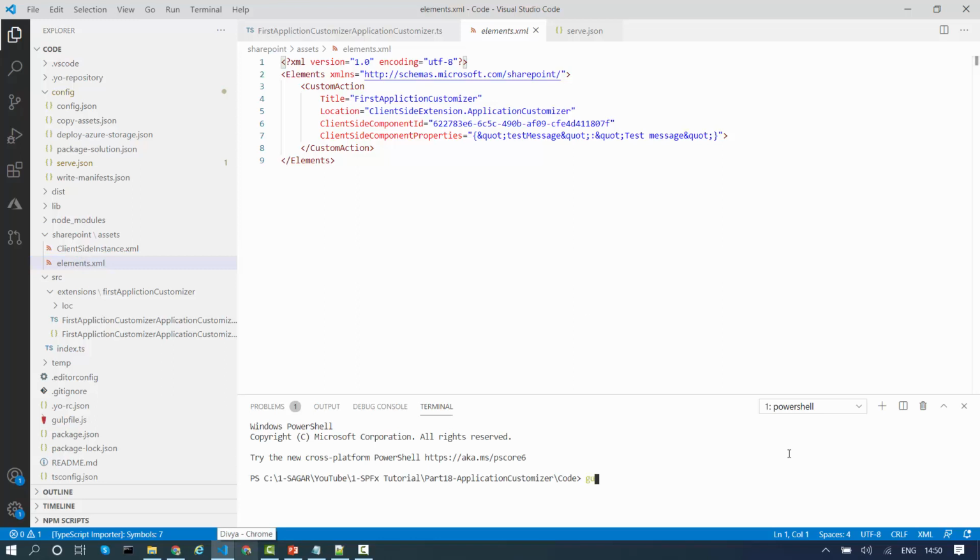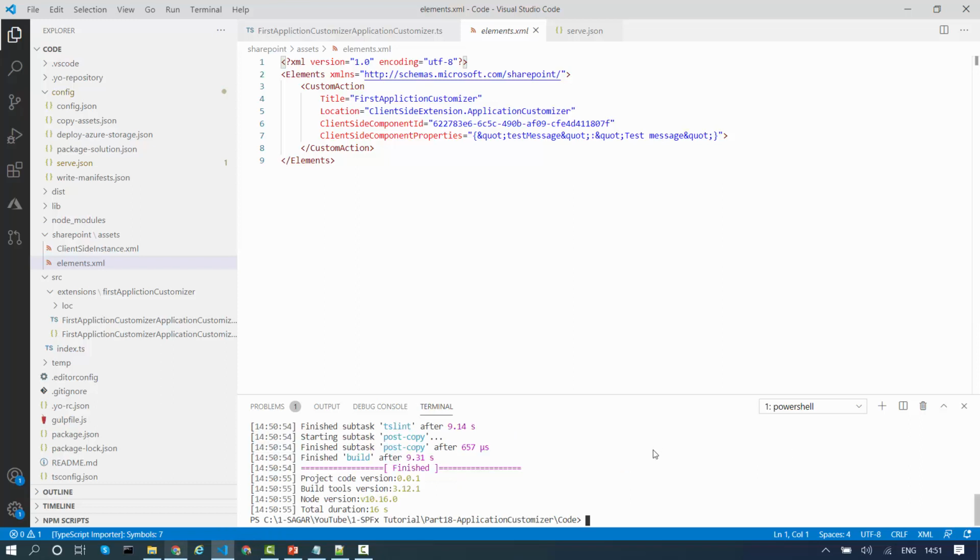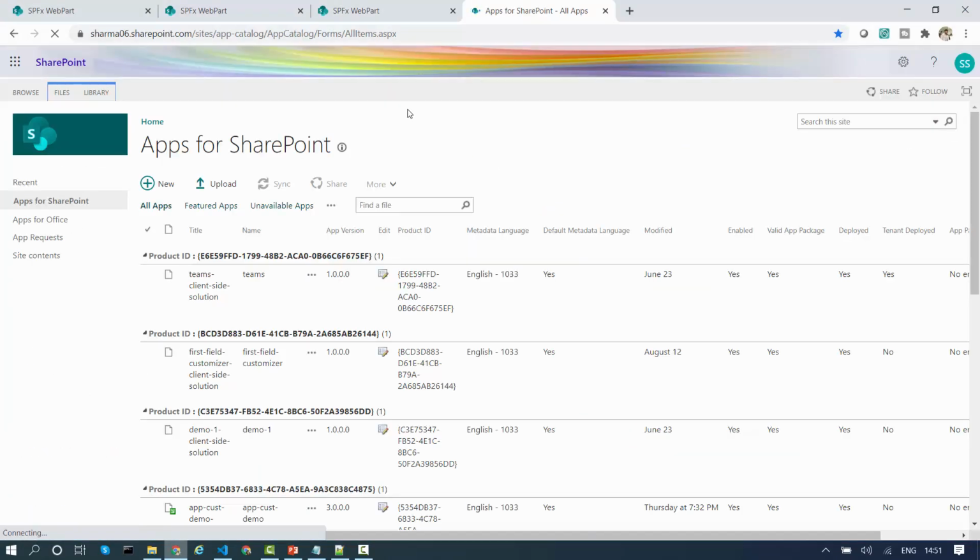So what I will do, I will run this command gulp build. I will not use hyphen ship. Okay, so gulp build is completed. I will also open app catalog over here. So this is my app catalog site.